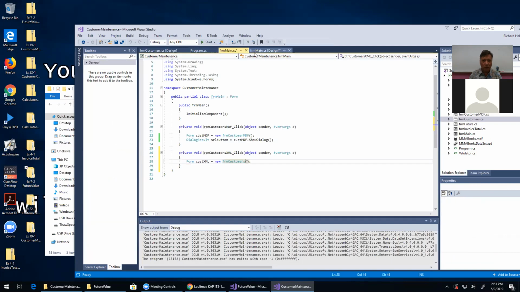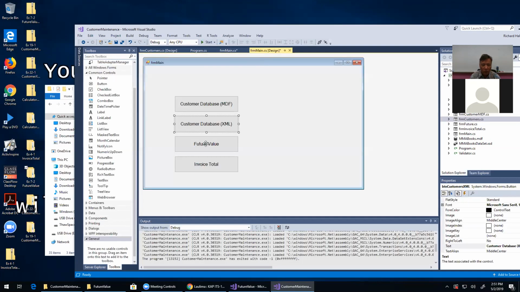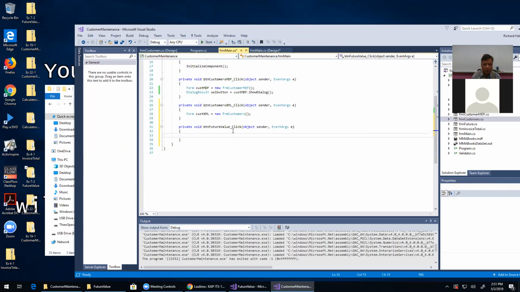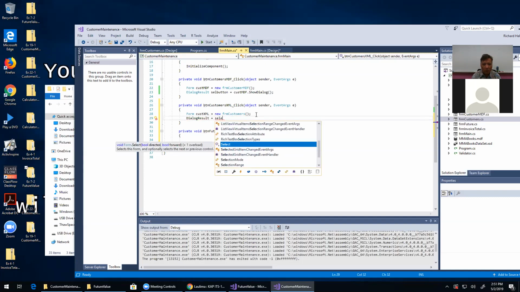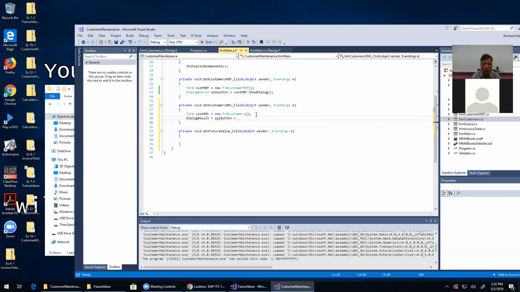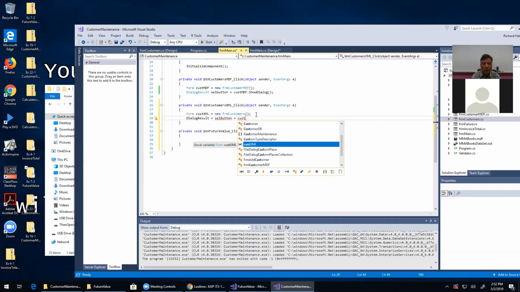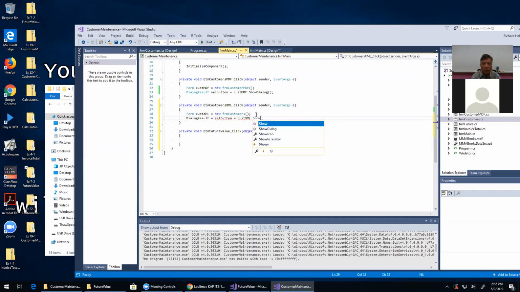All right, now let me just see what happens. The name of the database customer namespace is customer maintenance, and the name of this XML customer maintenance database is also the same name. So I don't know if that's going to cause a problem. But let's do future value. Oh, let me do this dialog box thing. Dialog result equals select button equals cust XML.show dialog.